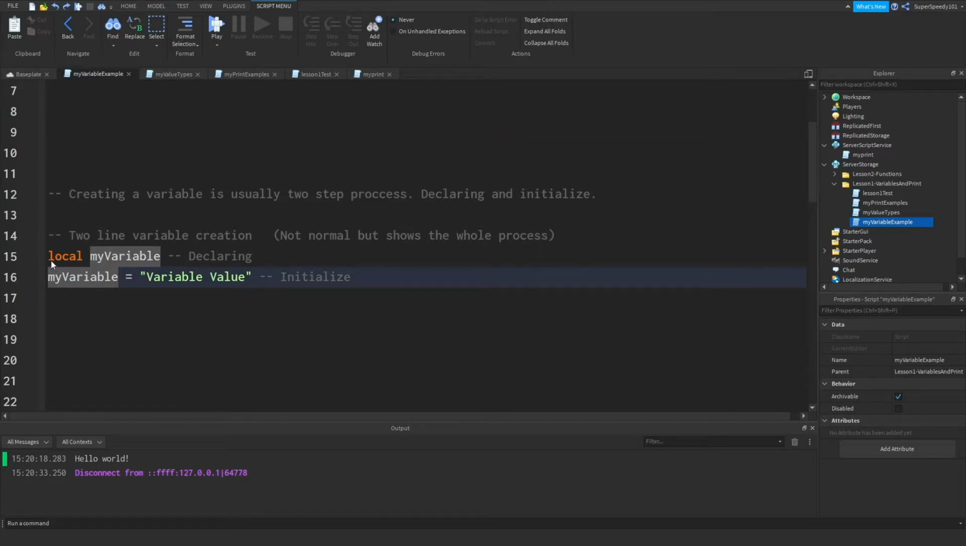We're using two lines to create one variable, and it's separating the two steps. We're first declaring a variable. To declare a variable, you usually start with local, meaning this is a local variable. Then you go with the name of the variable. I chose to name it my variable, but you can choose whatever you want. This is the declaring statement. And initializing is the step where we set a value to it, or assign a value. I initialized it with the value variable value, a string value. And that is how you create a variable.